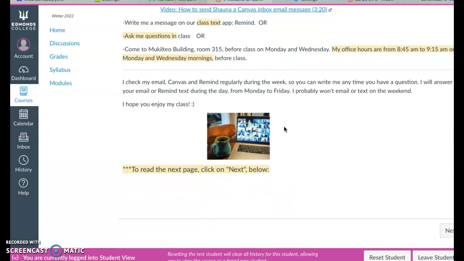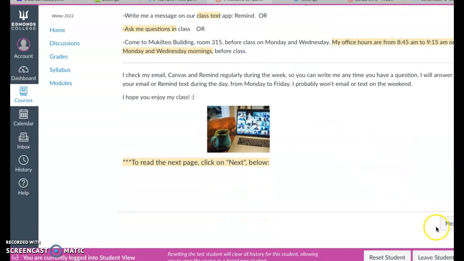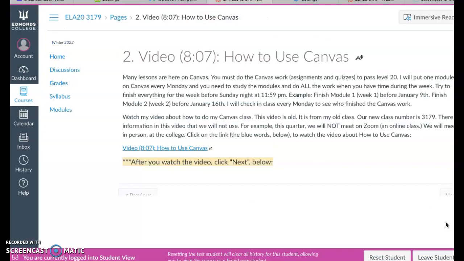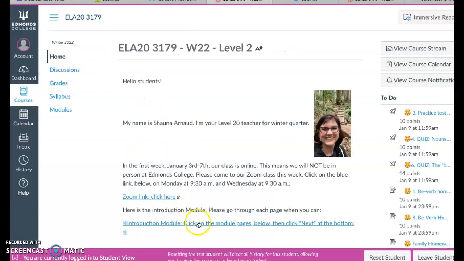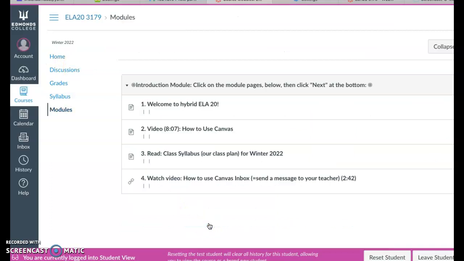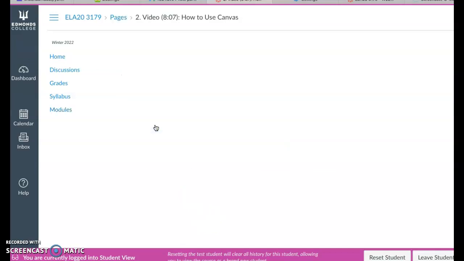All right, and now when you finished reading, do you see the next button here? It's hard to see, but click on there to get to the next page. Do you see number 2? Let me show you again. So let's go back to the home module page. There are 4 pages. So I just showed you how to get to number 2, the video, okay?